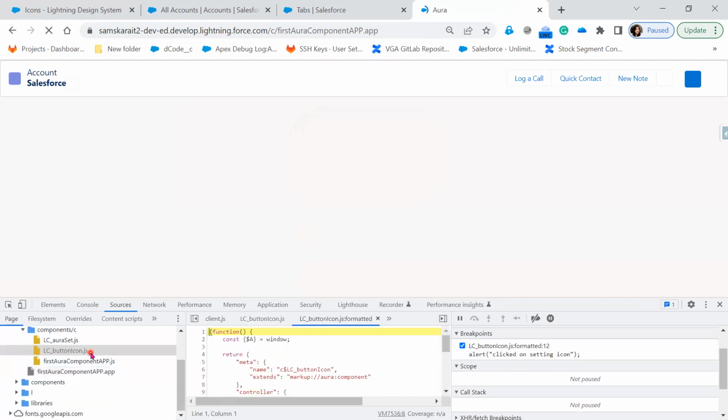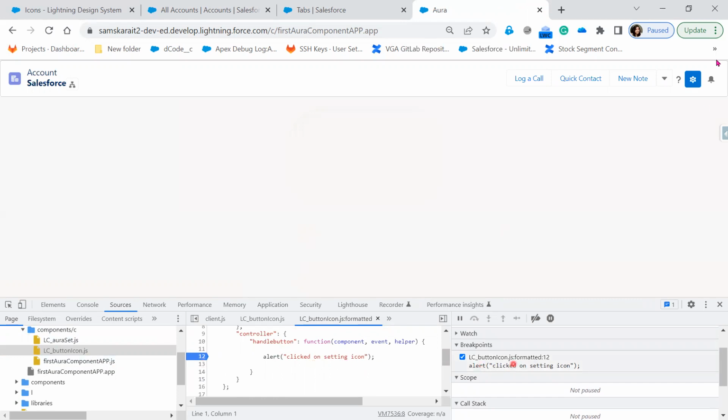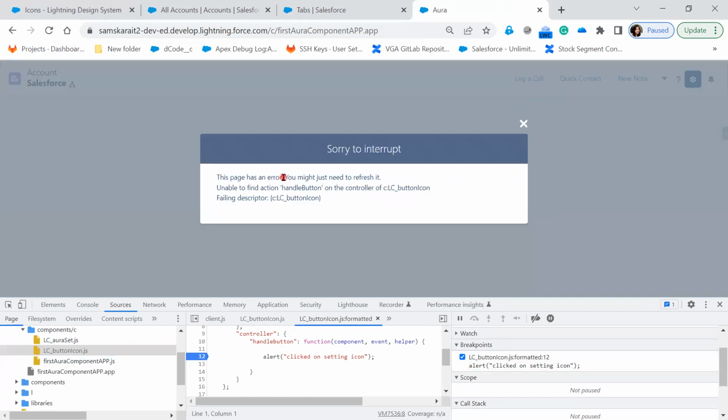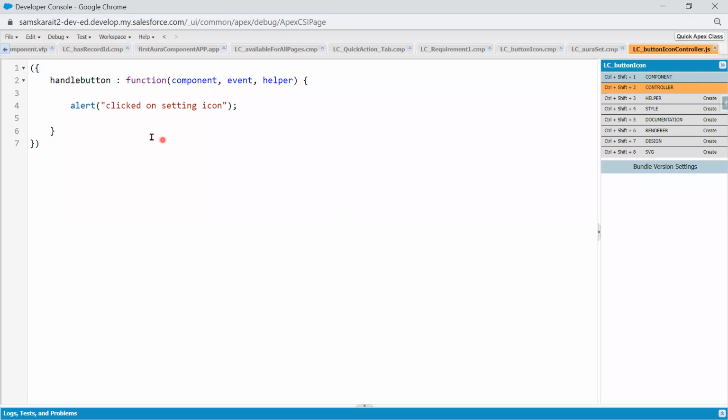So I have a breakpoint here. Now, button icon. This is handle button with a small b. This already has a breakpoint. I'm clicking on this. What is happening here? It is giving an error. It says the page has an error, you might just need to refresh it. Unable to find an action called handleButton. I can see handle button here, but it is case sensitive. On the controller, lc_buttonIcon, failing the descriptor, I'm not able to find it. You click on this, and some action has been written; on click of this, the action should be done. But this action I'm not able to find. That means no such logic has been written. That's the warning message it is giving.